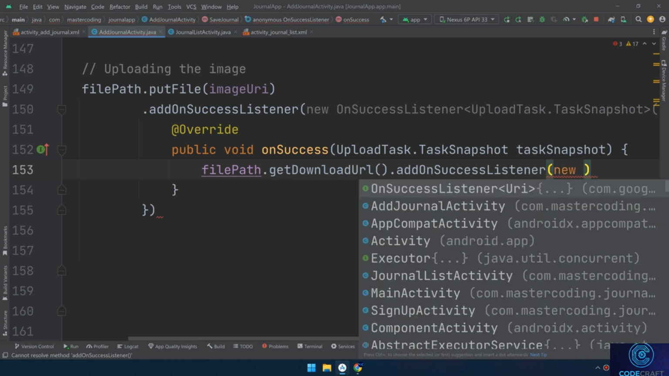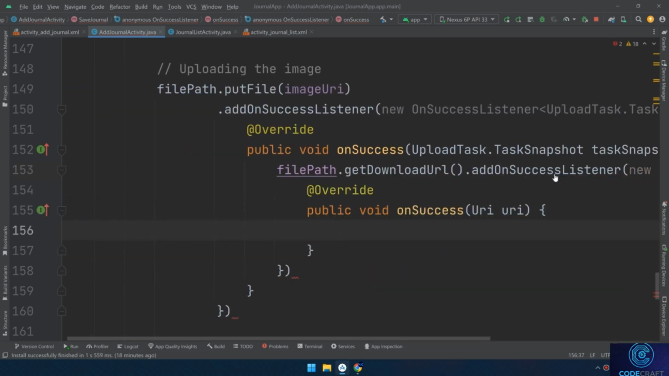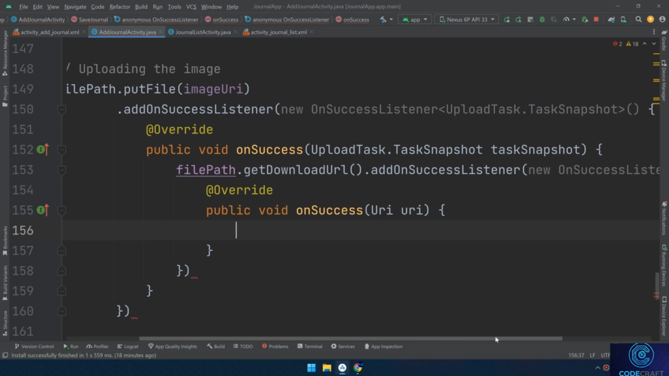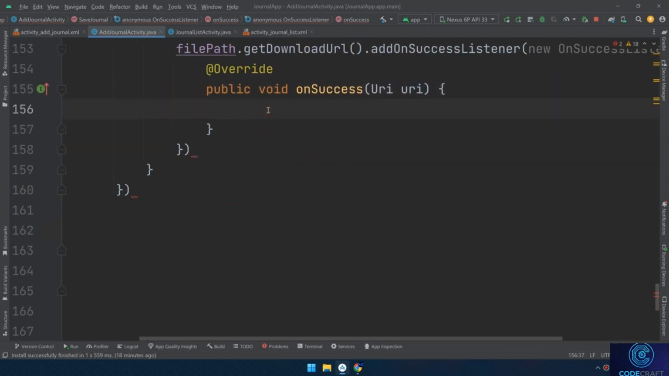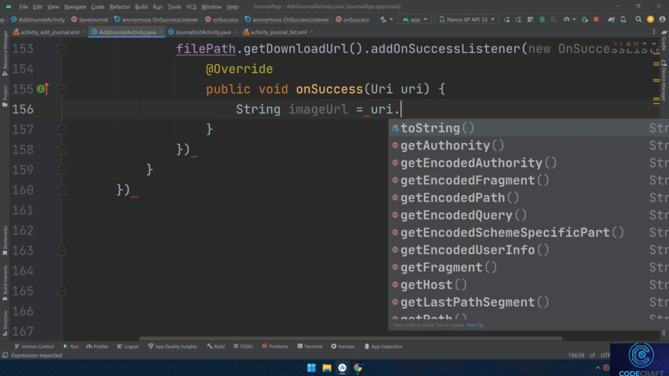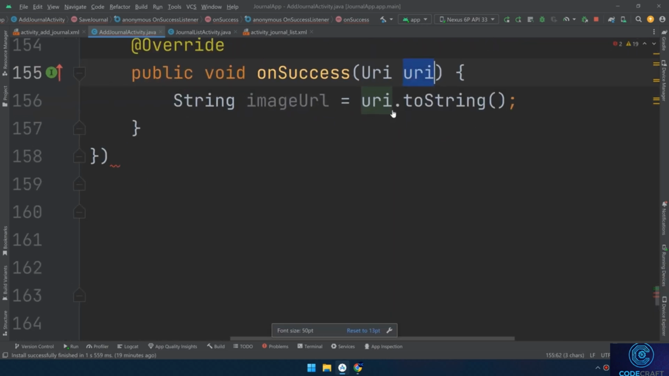Here I need to pass an anonymous OnSuccessListener, and we override the onSuccess again. Here we have the Uri. So I need to get a String imageUrl equals uri, this parameter here, and use the toString method in order to transform it into an image URL, because I need to upload it to the Firebase Firestore DB.